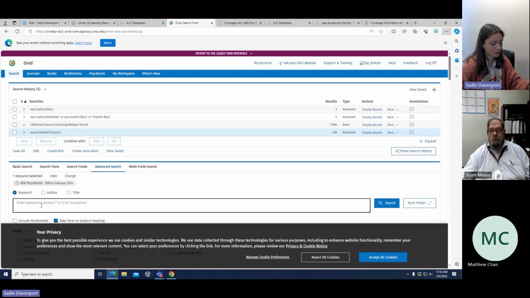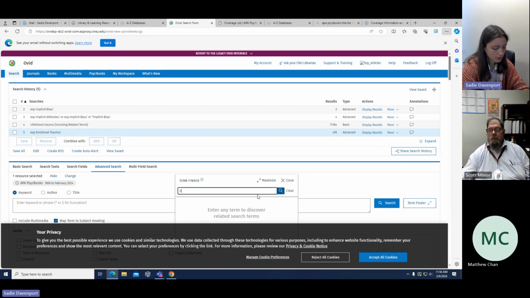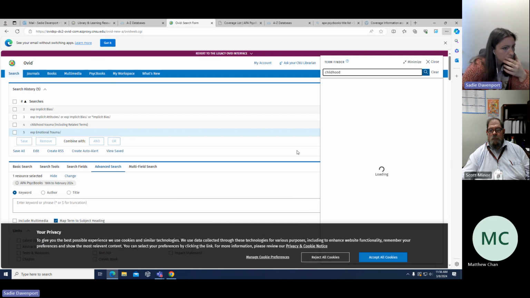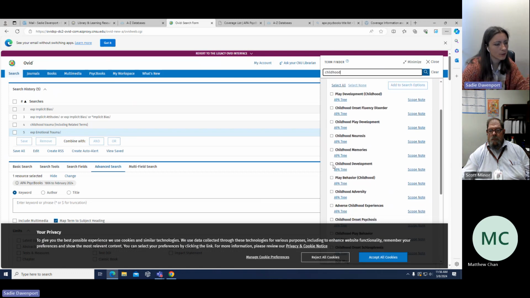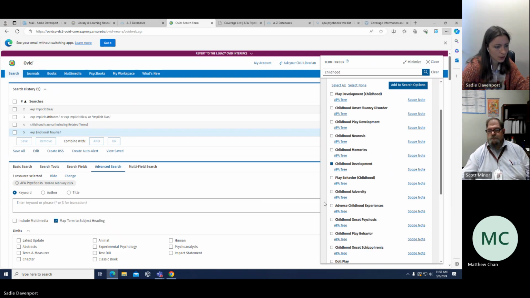And then if we search, I forgot what the other term was. It was like childhood growth or something like that. Here, if we look in the term finder, it'll tell us childhood development, and childhood adversity, adverse childhood experiences. These are all things I think would be relevant. If we just go to this here, add to search.